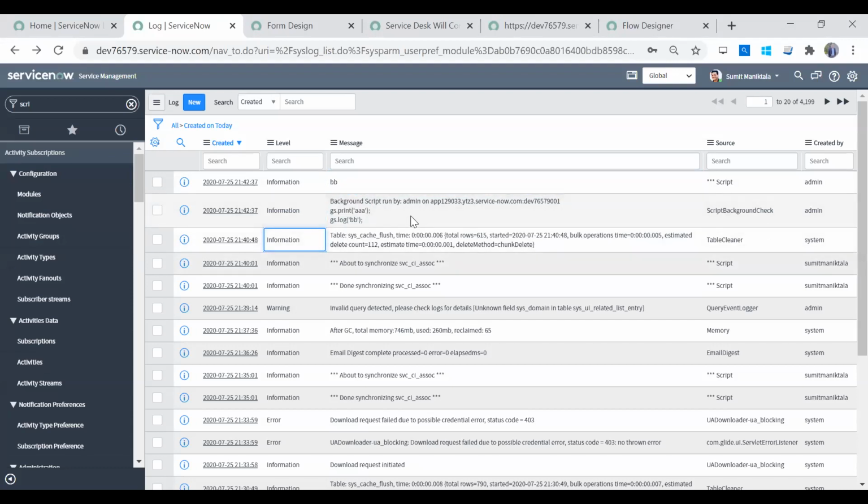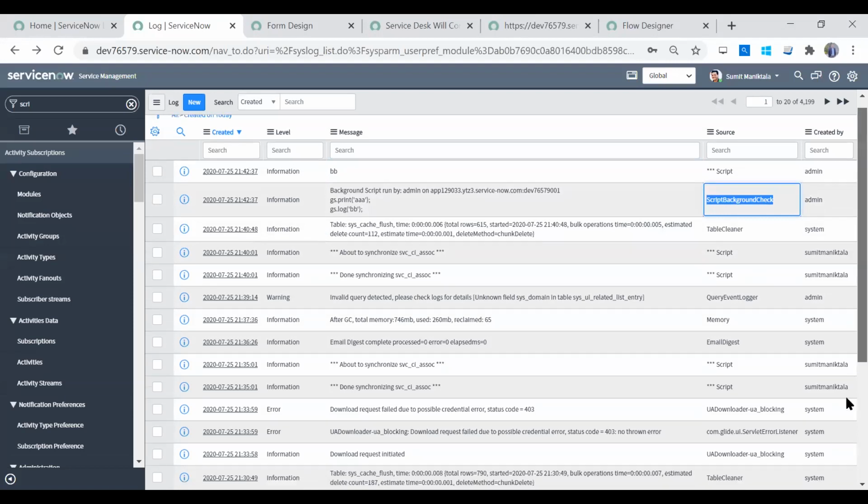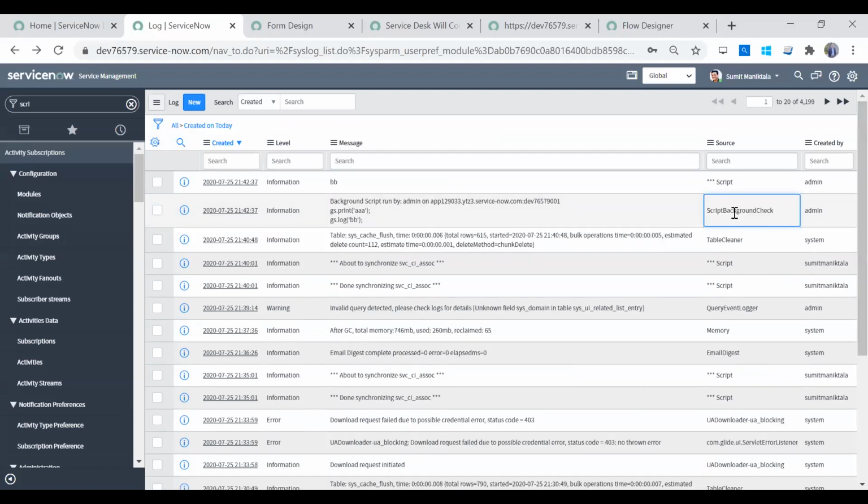And to answer your question, yes, scripts are recorded. You can always filter. This is the source against which the scripts are recorded. There are a lot of sources, but when you run a background script, we have a source called script background check. Okay, hope that answers your question.